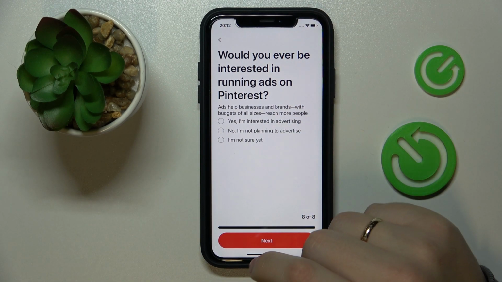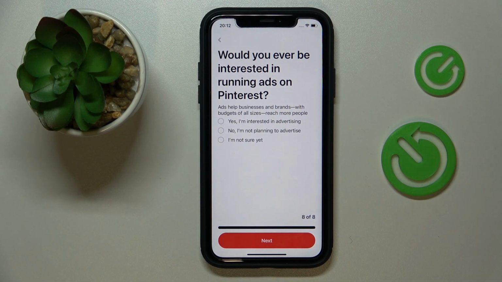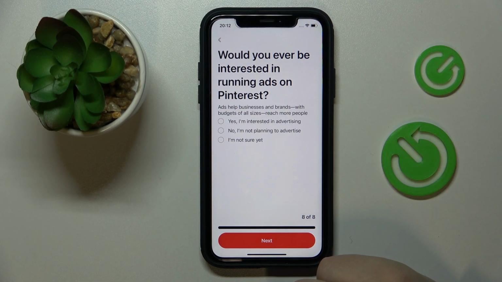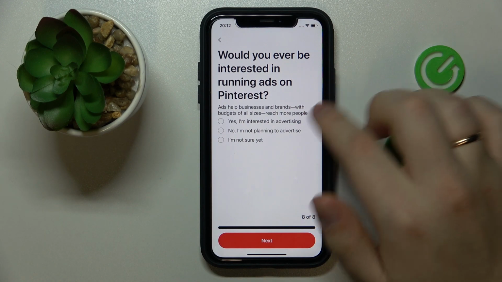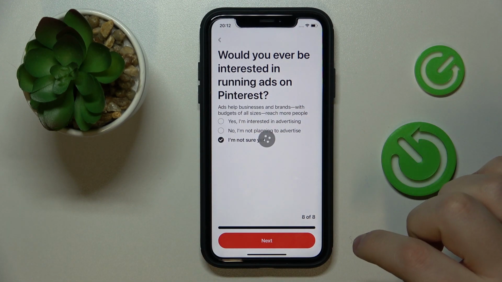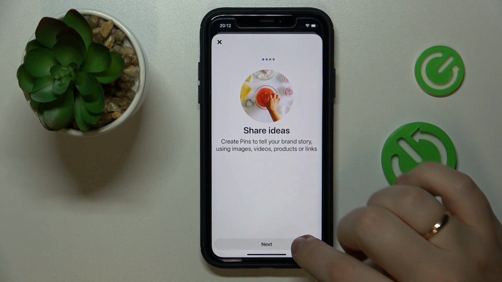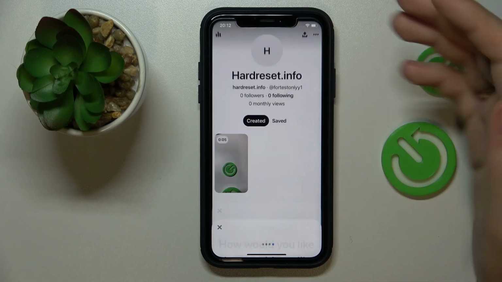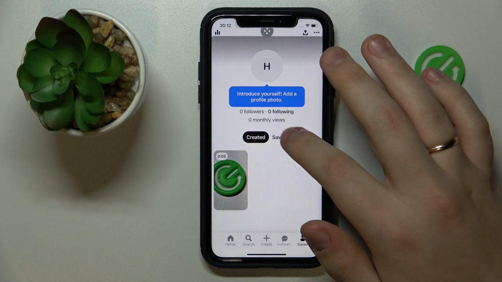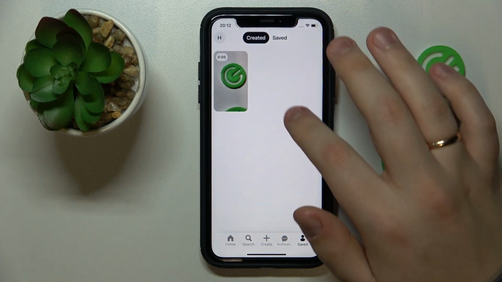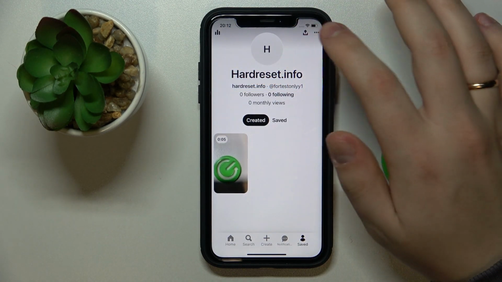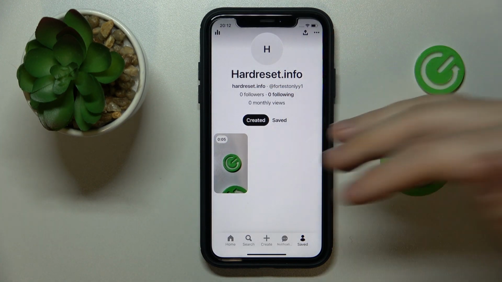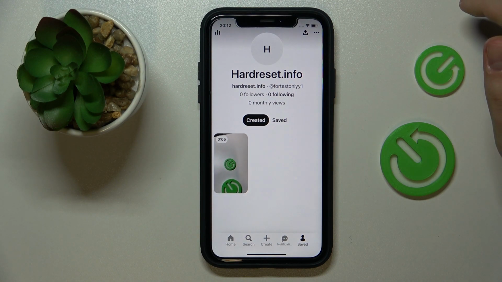And then decide whether you are going to be interested somewhere in the future or maybe even at the current moment in running ads on Pinterest. So I'll go with I'm not sure yet option. Here is a little introduction that the Pinterest provides you with in terms of business account. And well, that will be pretty much it, guys. That's how you can create a business account on Pinterest, or to put it in other words, to make a business account out of a regular personal page on Pinterest as well.